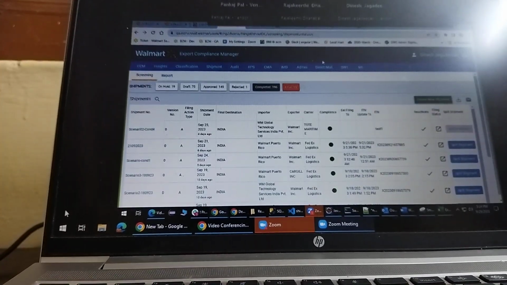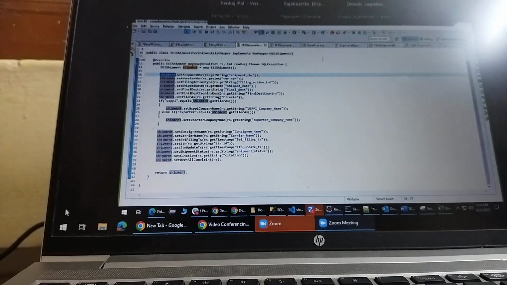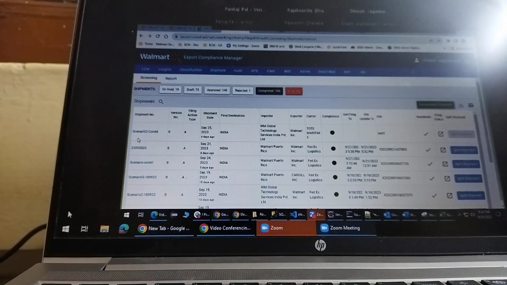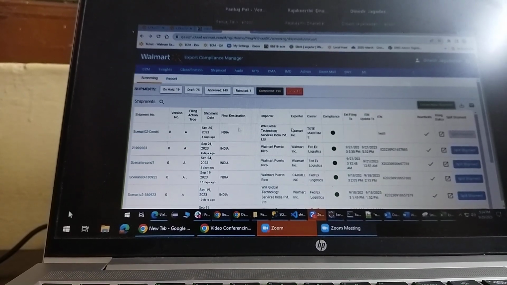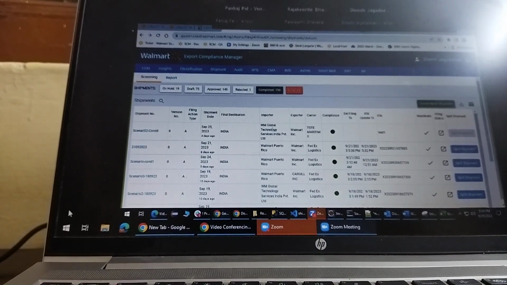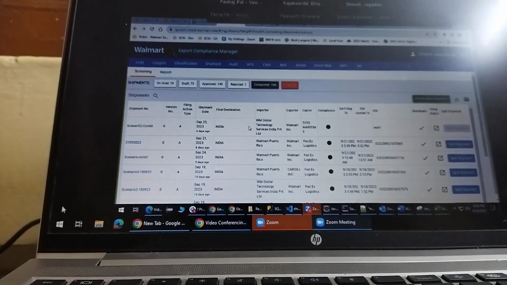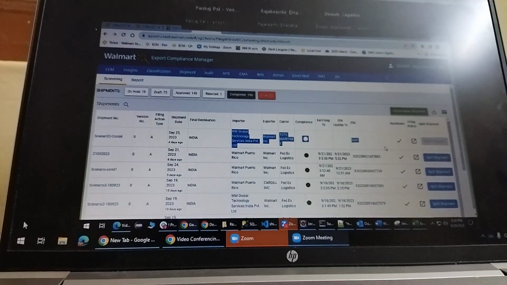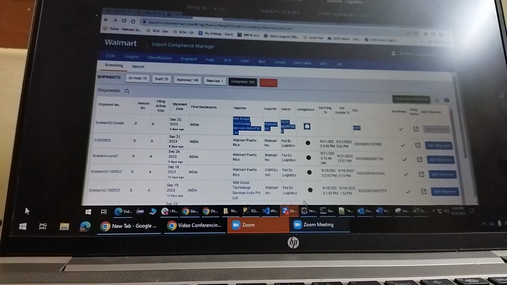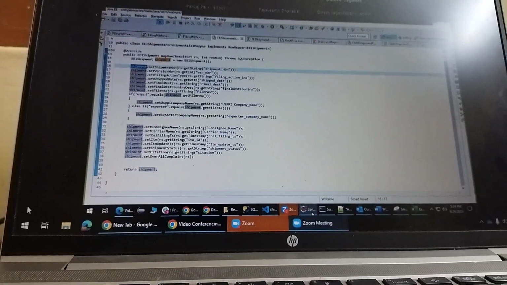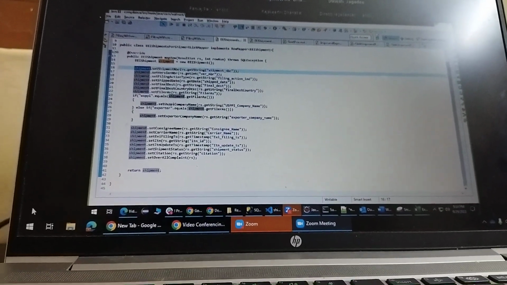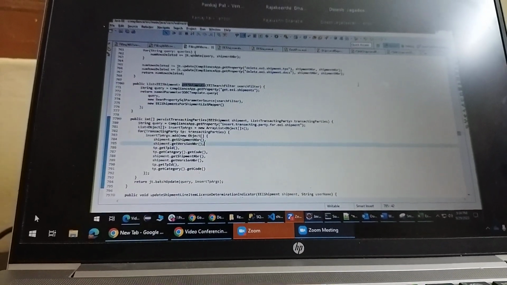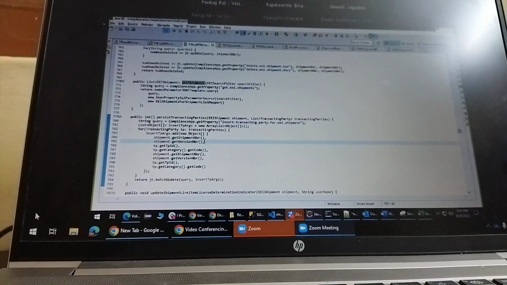So in this query, based on the status, we are getting all the shipments and the shipment details: the shipment date, final destination, status. All these details are coming from this search API. So these are some important APIs.